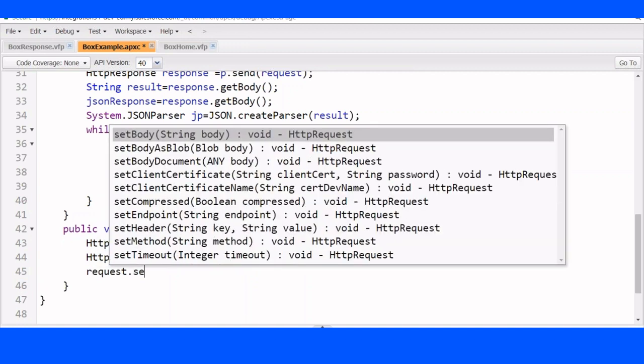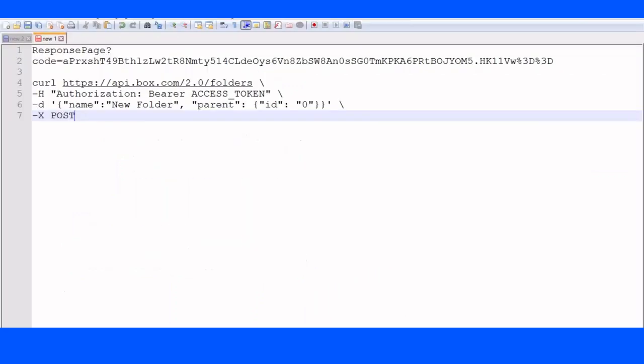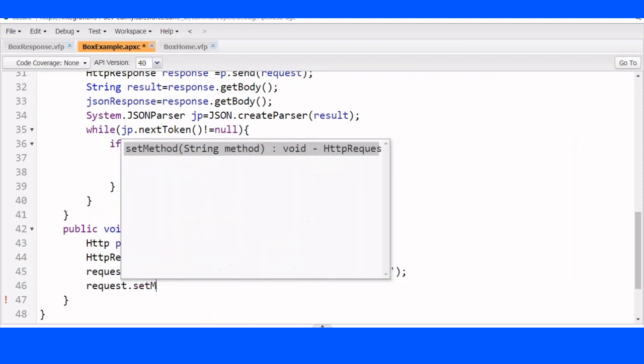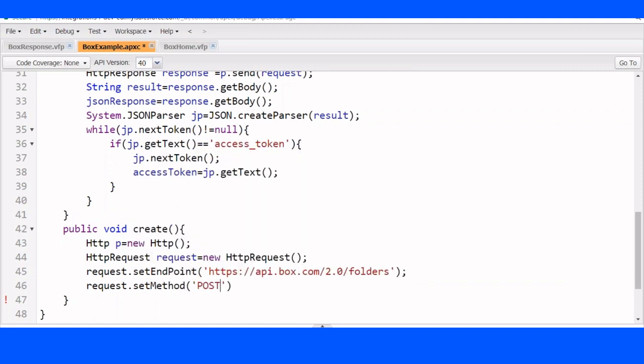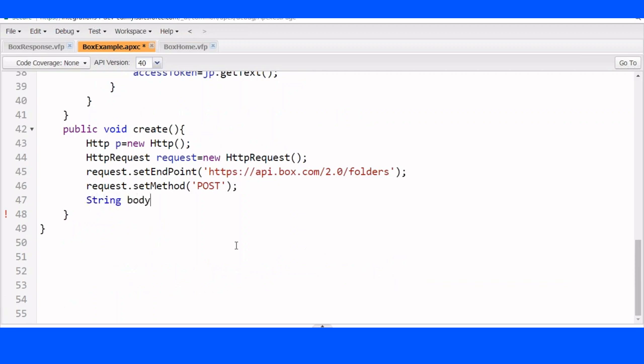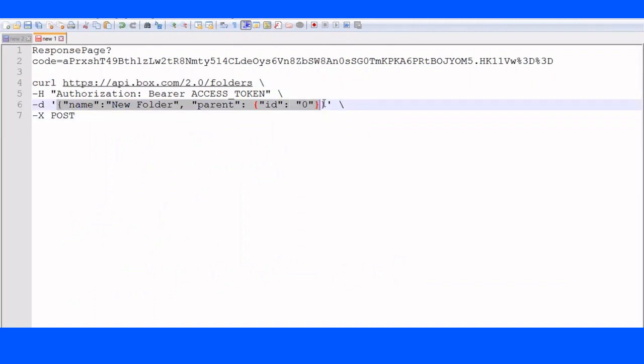Request dot set endpoint. So what is the URL you have taken? This is the URL. Take the URL, give the URL. Then what type of method is that? They told it's of type post method. So okay, request dot set method post. Now what authorization did they tell? They asked us to set the body, string body. So here we are giving content in the form of JSON. We'll see without giving any content type what it will be throwing.